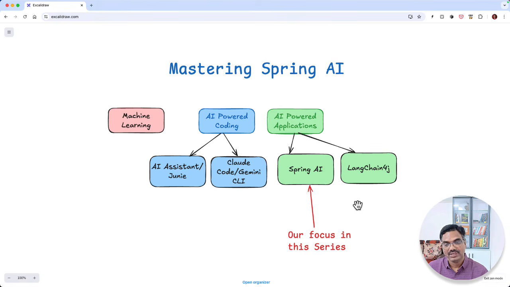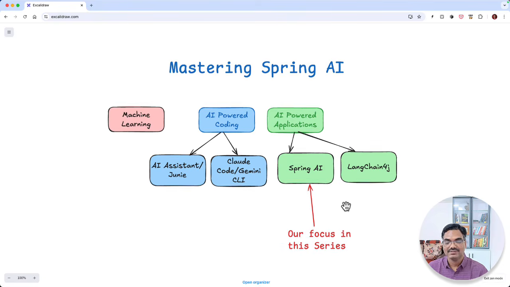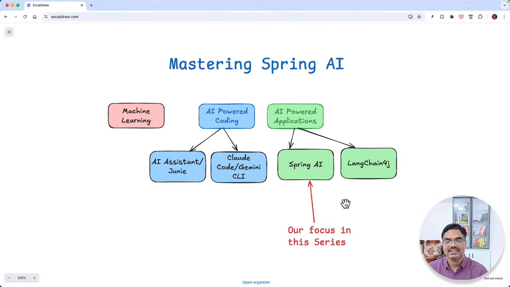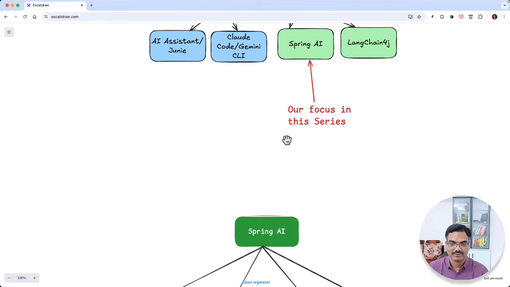And if we are going to use Java-based applications, there are a few alternative frameworks that can help you to build the applications, AI-powered applications. The prominent ones are Spring AI and LangChain4j. In this course, we are going to focus on using Spring AI. So this is the focus of our series.